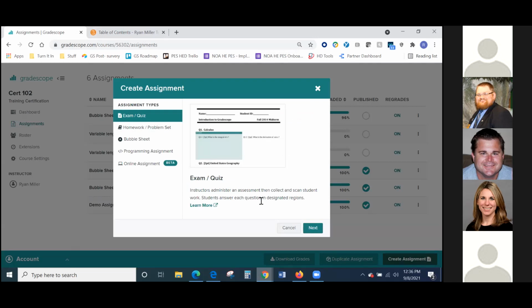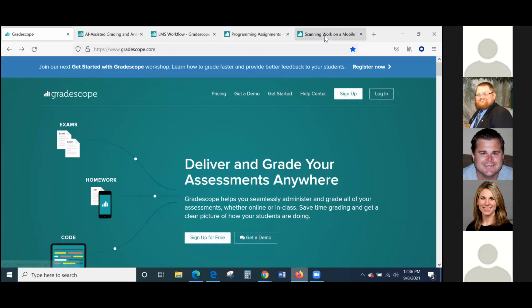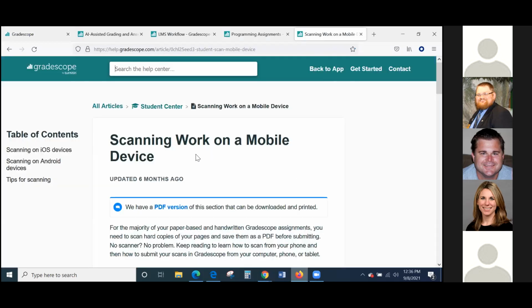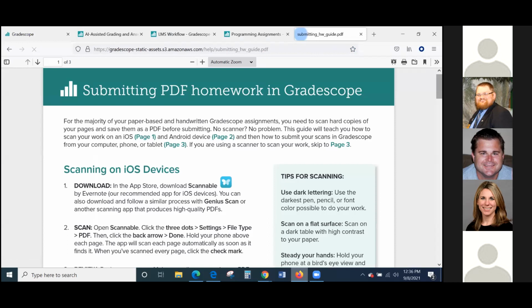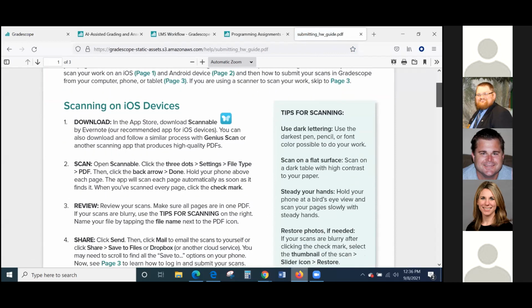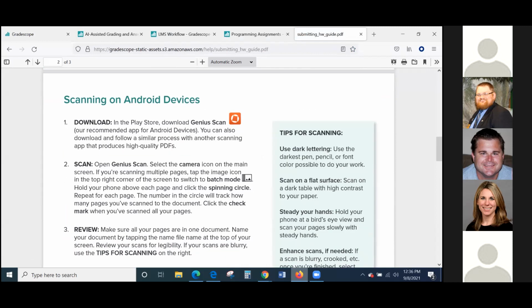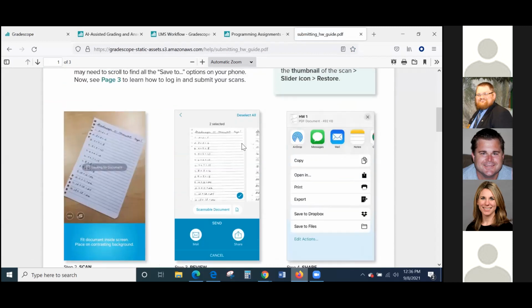And I know there's an issue with maybe my students don't have a scanner, but we do have other help here on scanning work on a mobile device. So this is actually something that you can post to the students, but basically it allows them to download any free app that converts a picture on their phone into a PDF. So for instance, for iOS devices, it's called Scannable. For Android devices, we have one that's called Genius Scan, but these are step-by-step instructions so they can convert any image from their phone into a PDF to submit.